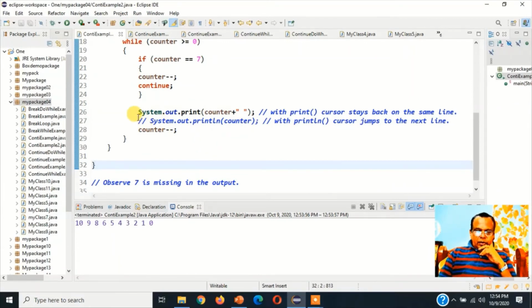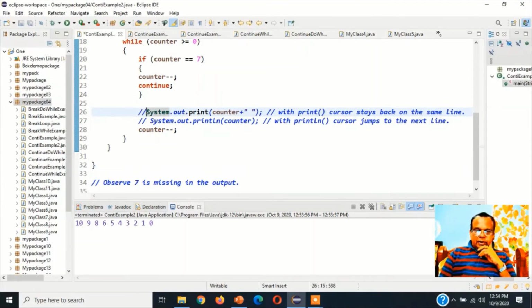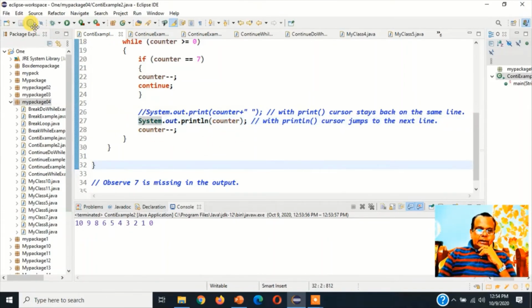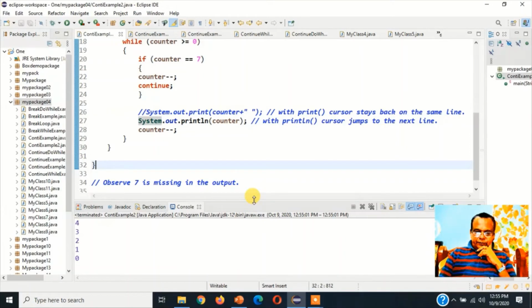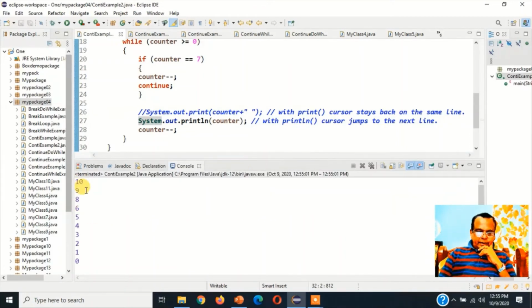Now, as I suggested, I will show you this option also. See, now I will just comment it out. We will bring back the system.out.println line counter. See, if that is the case, you will be getting the output in a line after line. It is like this. Yeah, 10, 9, 8, 7 is missing still. 6, 5, 4, 3, 2, 1, 0. Now the output is line after line.